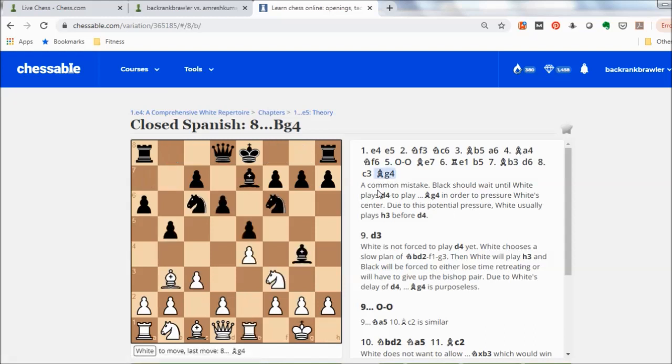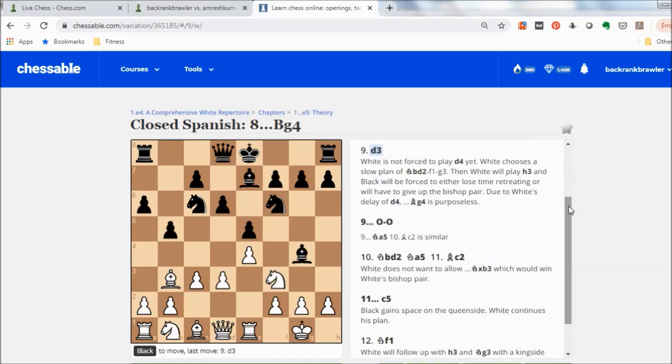After bishop to G4, here the author writes some comments, and D3 is given. And what he writes here is white is not forced to play D4 yet. White chooses a slow plan of knight B to D2, to F1, to G3. And then white will play H3, and black will be forced to either lose time retreating or will give up the bishop pair. Due to white's delay of D4, bishop to G4 is purposeless.